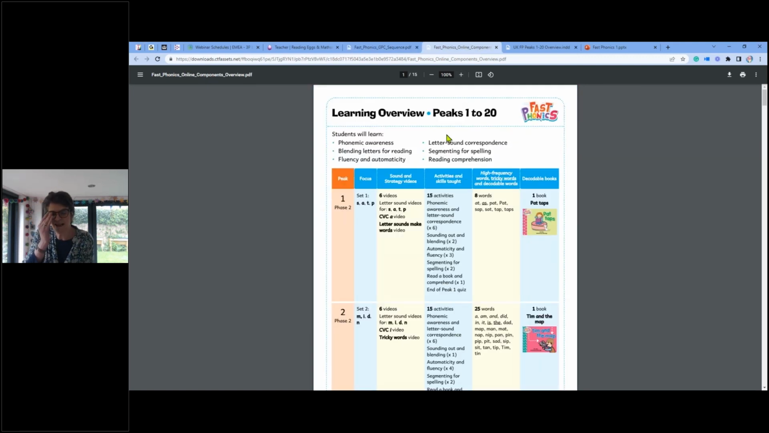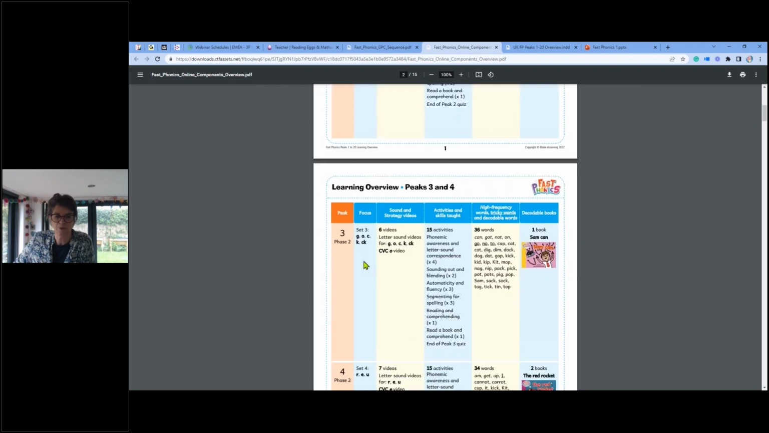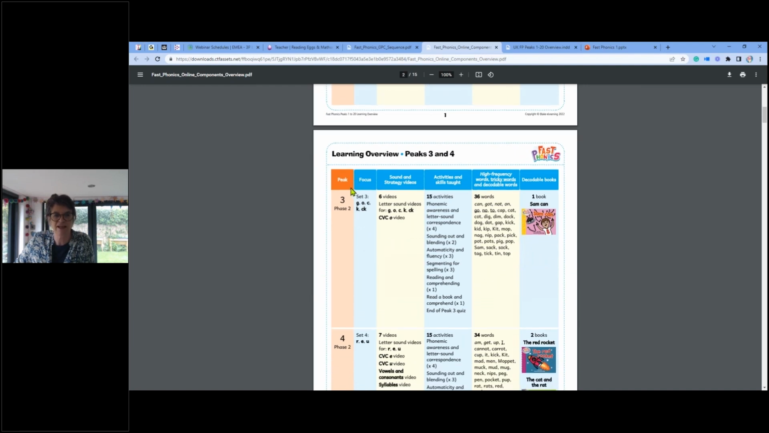This document here gives you an overview of the content of each peak. So here we can see, for instance, we're going to focus on peak 3. We can see peak 3 aligns to letters and sounds phase 2, and we can see the letters that are introduced: the G, the O, C, K, and curly K and kicking K together. All of those introduced. Here we know there are 6 videos, so it tells us that there's a video that introduces each of those phonemes.